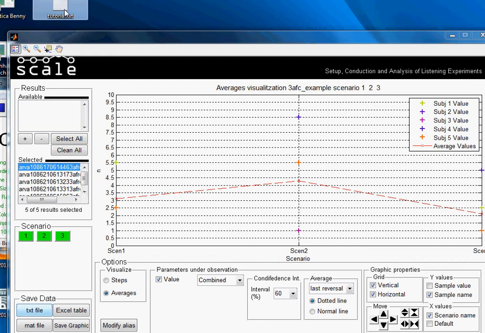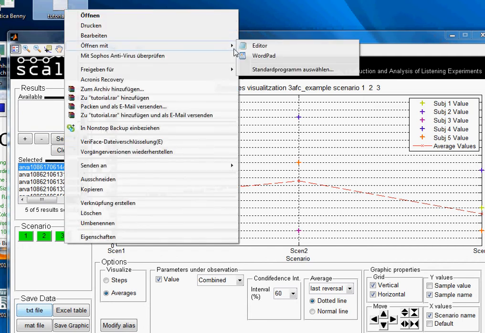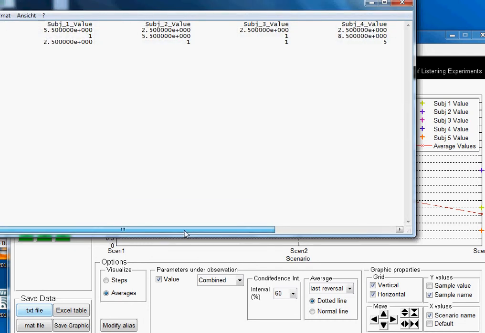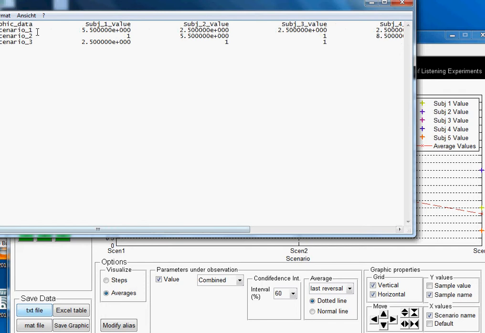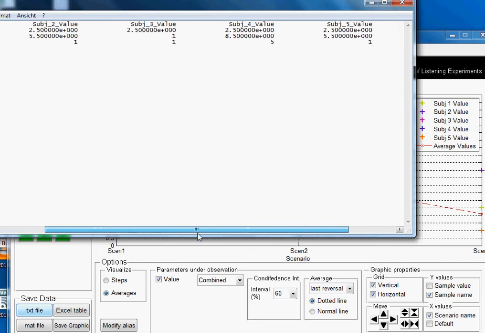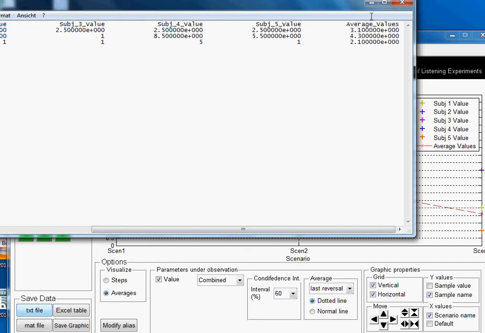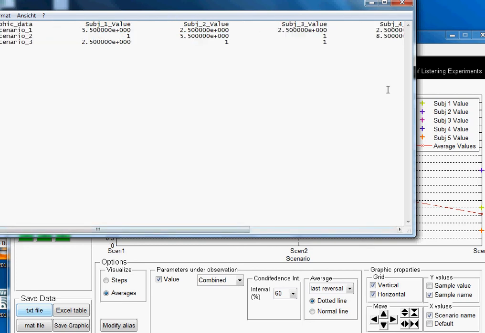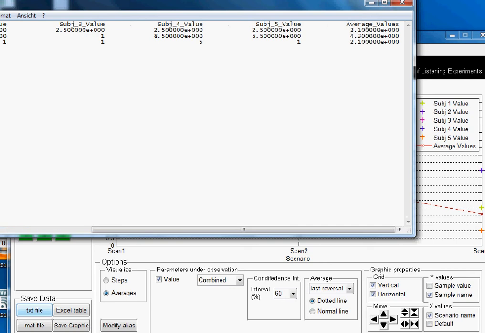I will open it with the editor, and these are the different pieces of information, like scenario 1, scenario 2, and scenario 3, because we have 3 scenarios selected. Then we have subject 1 value in scenario 1, it's here, subject 2 value in scenario 2, and so we have the different values, and then the average values, which are these ones, according to this value here.